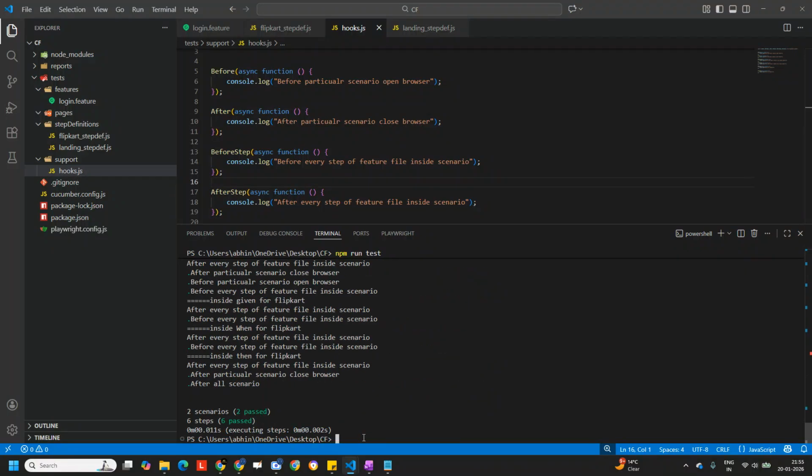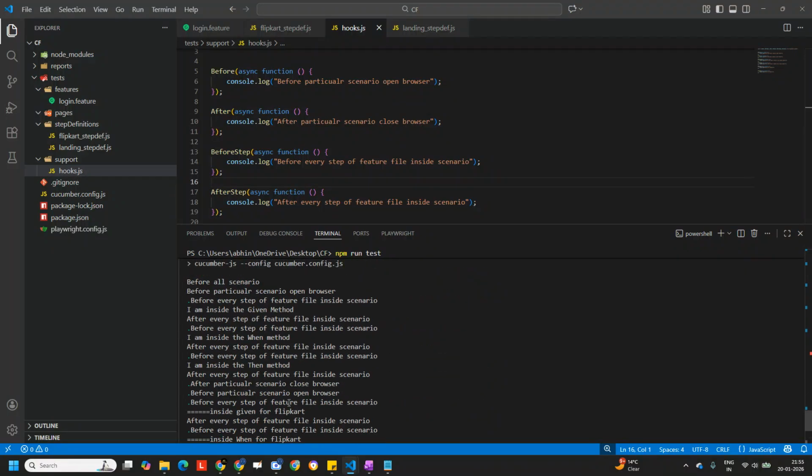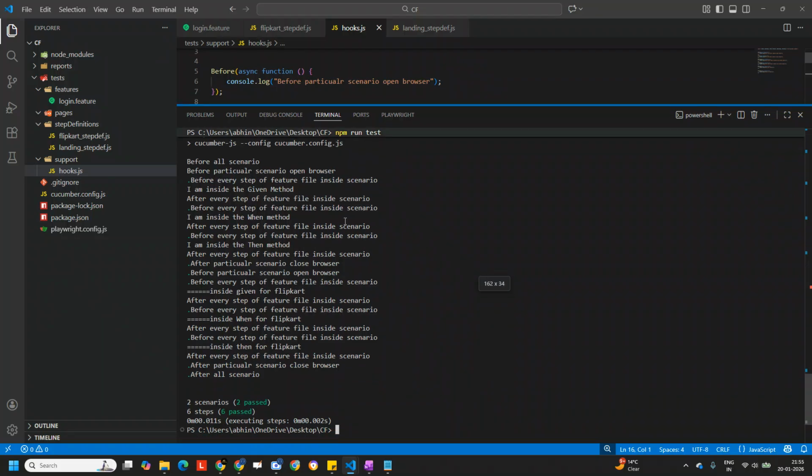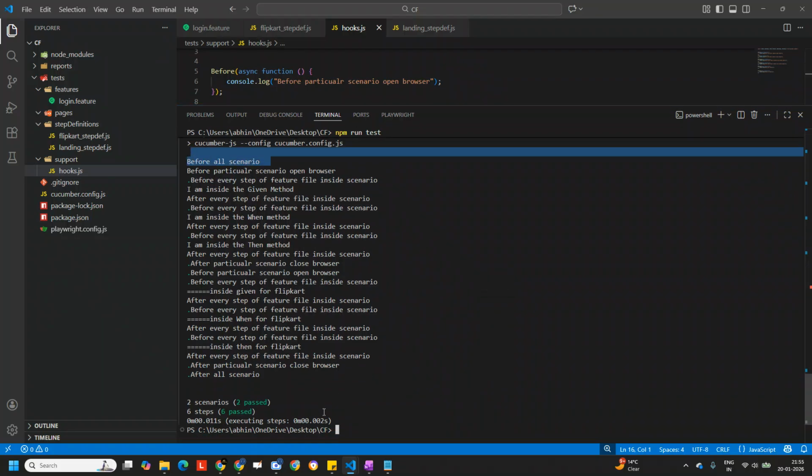Let's run it and let's see what happens. See, again, it is working perfectly fine as I suggested. Before all scenario, after all scenario got run only once, because let's say you have 500 scenarios, it is going to run only once.